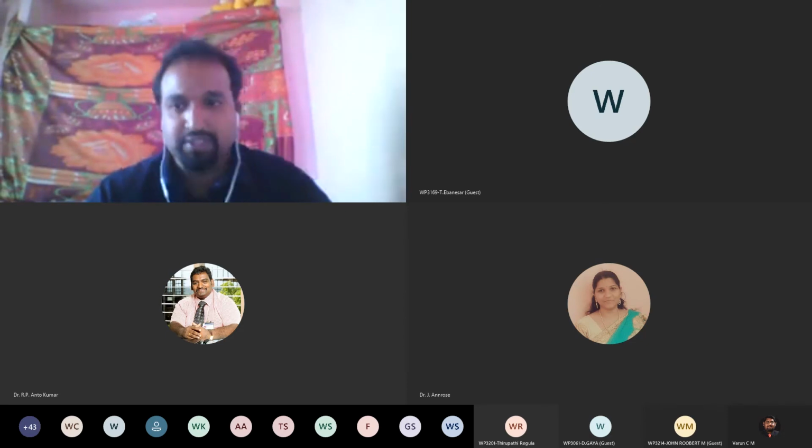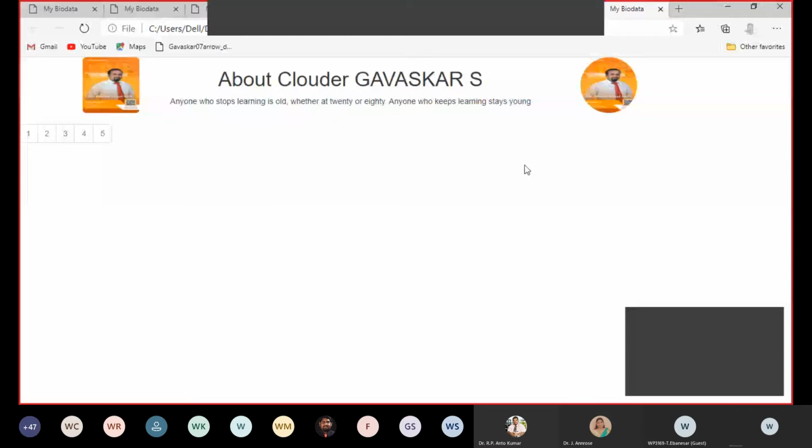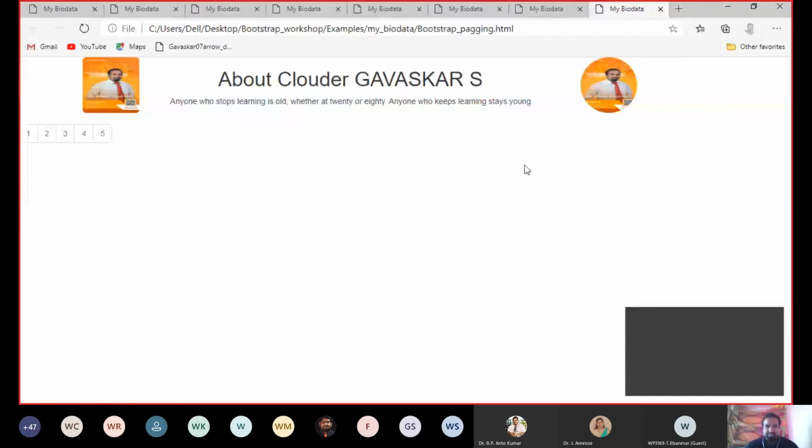So now see, this is paging. You can create a page. It is actually a hyperlink. Now I'm going to display pages 1, 2, 3 like that. In an interactive way, you can display. Now I will display the coding for this.